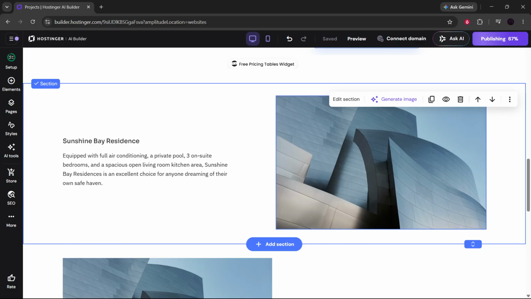And that's it. You've now added alt text in Hostinger Website Builder the right way. It's quick, it's simple, and it helps both accessibility and SEO.